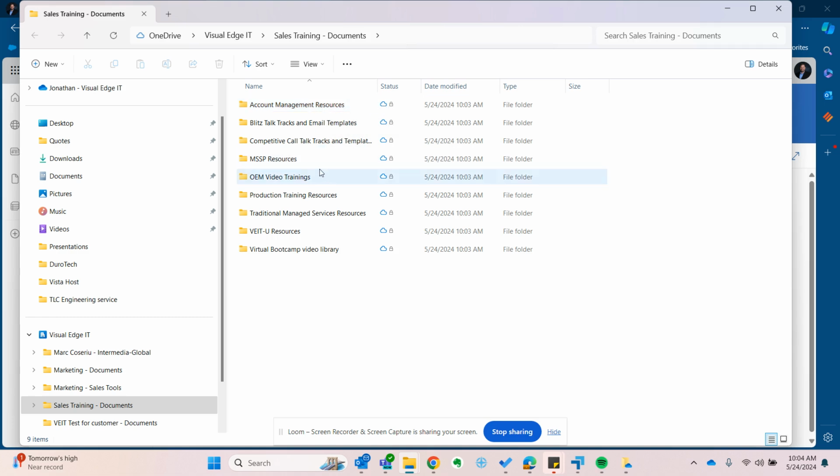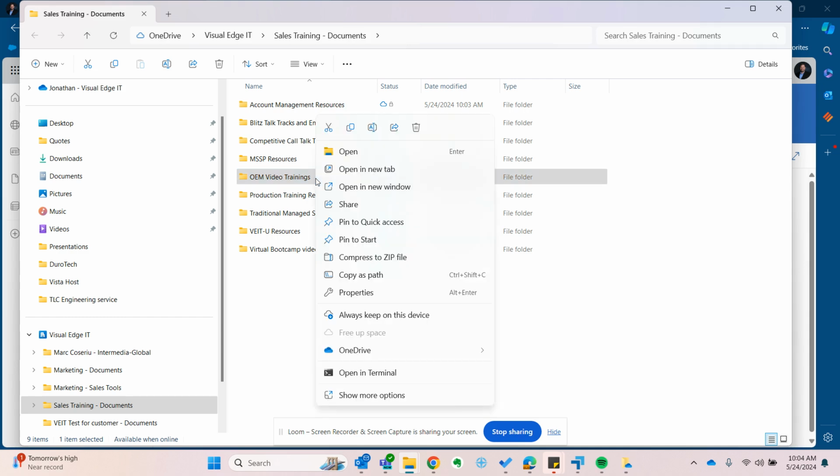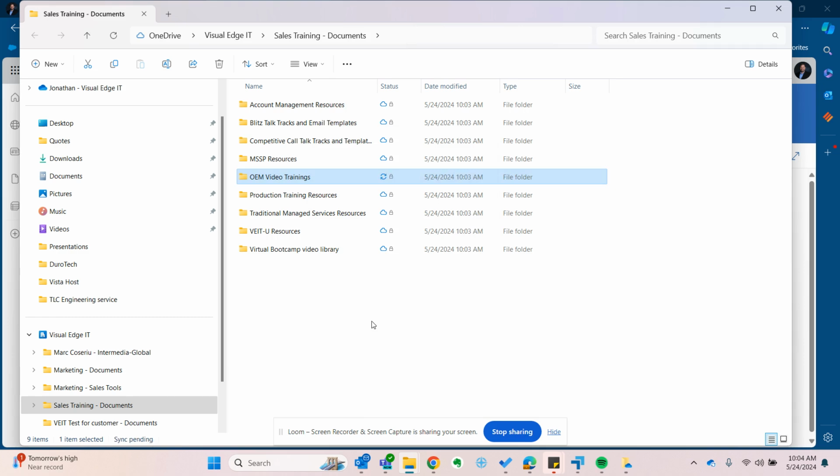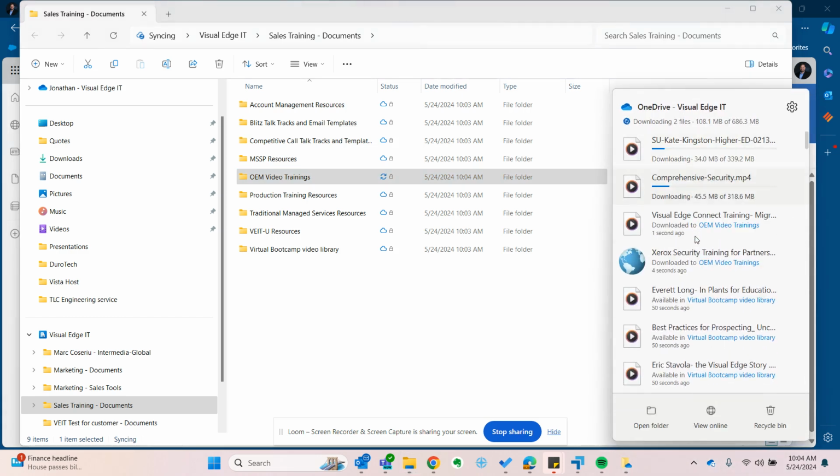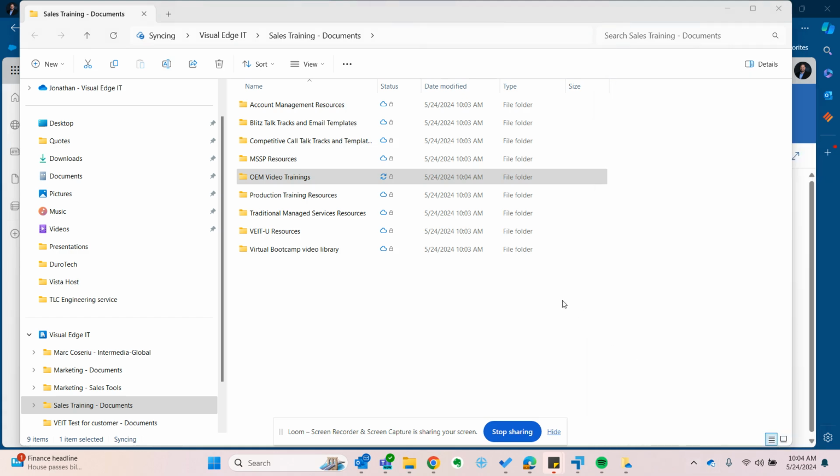If I know I always want to have these OEM training files on my desktop, I can say always keep on this device, and it's going to download those files. Now it's two little arrows. If I open up that little syncing, it's downloading those different files onto my local PC for me.